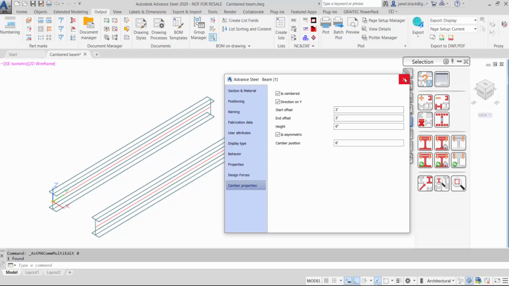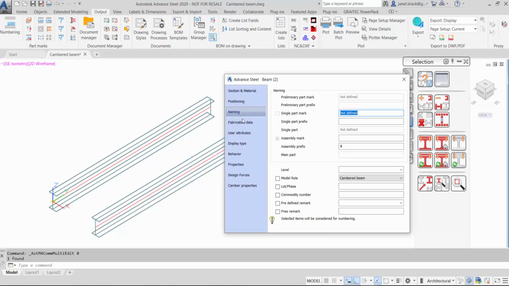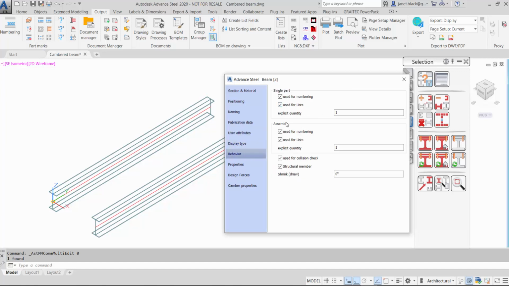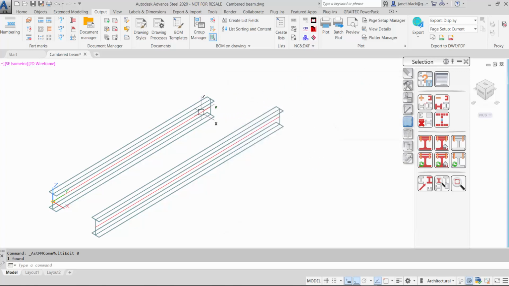So let me just X out here. So I've basically gone through the same thing with the larger beam, model role cambered. However, the only change I've made is the user attribute 1. So you see I put a check in and I put 2 just to differentiate. You'll see the cambered properties are the same. So I'll just X out of there.